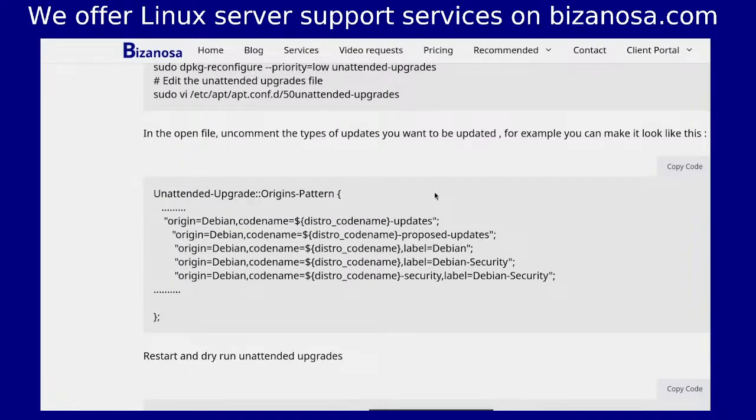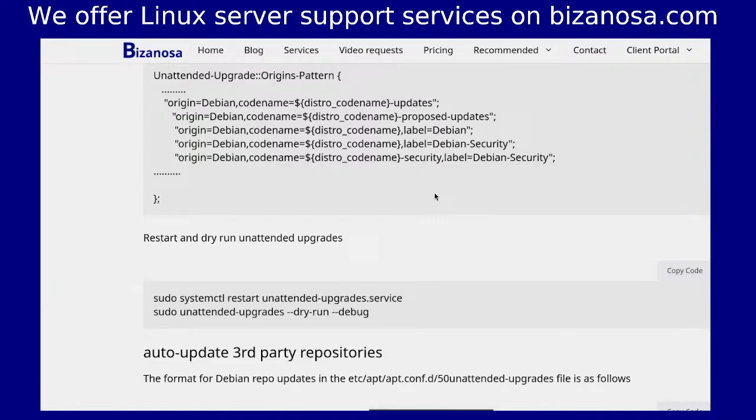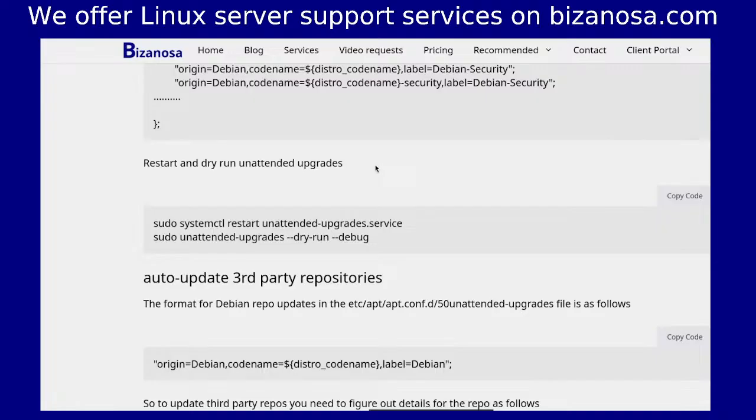Now, what if you have third-party repositories, right? Like right now, I don't have any third-party repositories. I've just installed the server. Let's say, I can show you, this is Kubernetes.